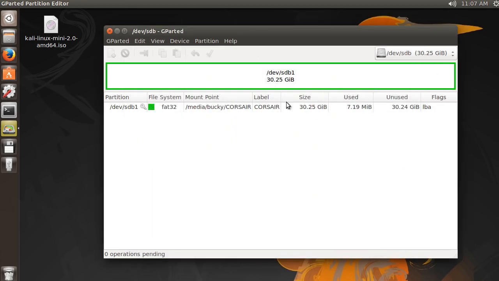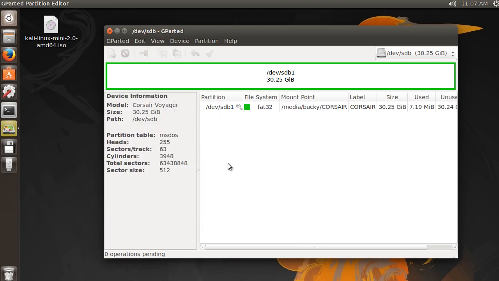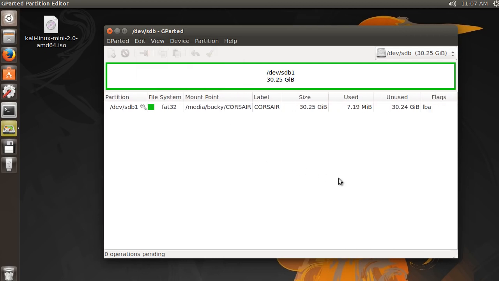Now another thing is, whenever you have your device selected, if you just go to View, Device Information, it's going to give you some basic information about this device, and this is just the USB drive. This is the model, size, this is the path to it, and so on and so forth. And to hide that, just go to View, Device Information again, and boom.